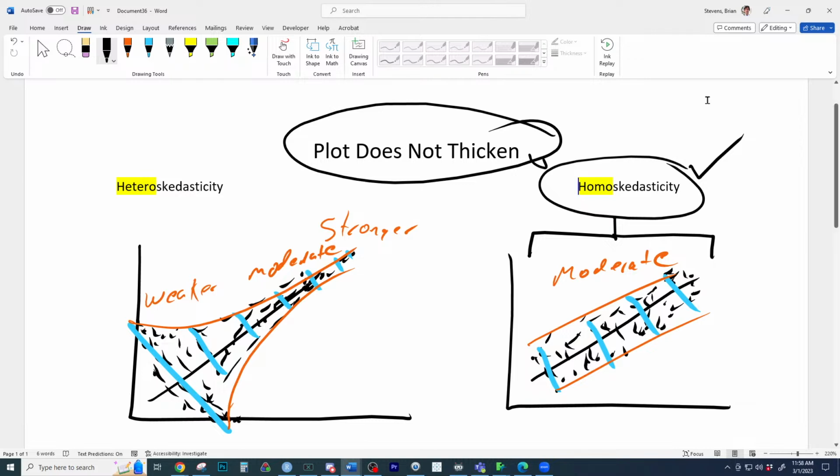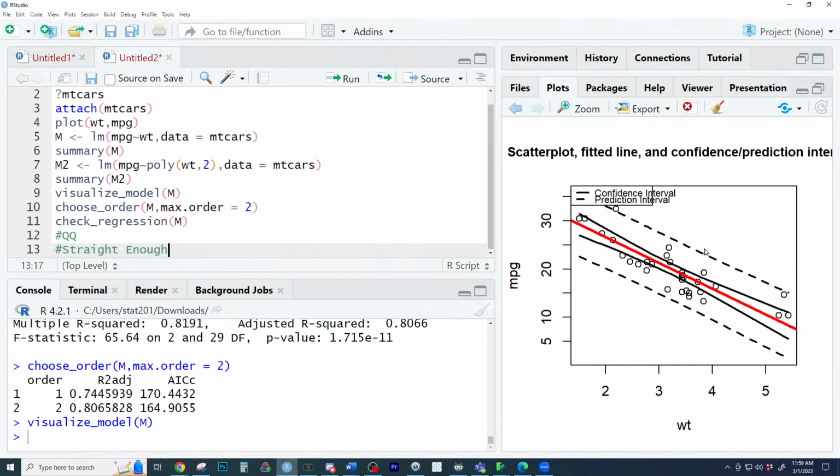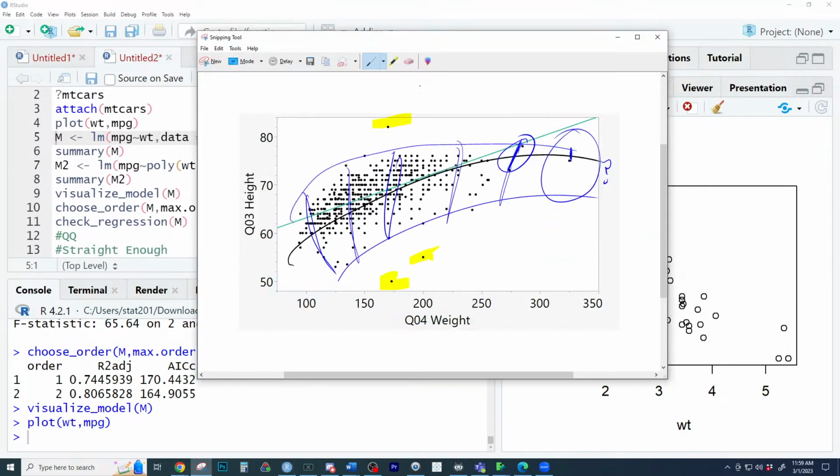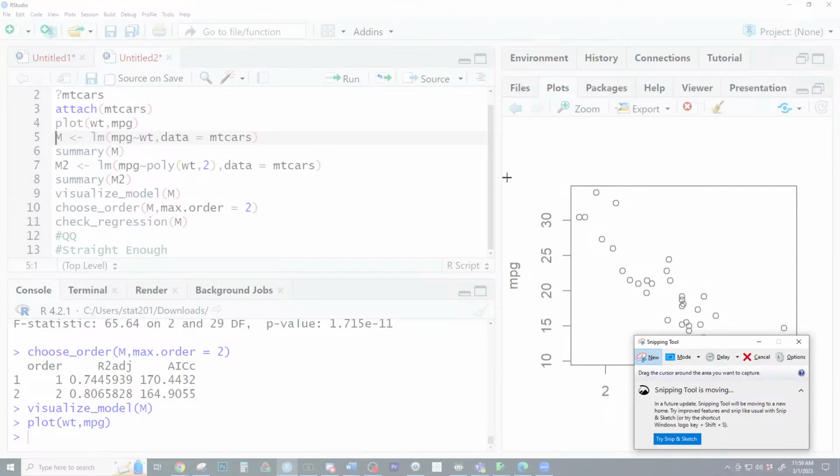You don't need to know those advanced words, but I do like them. They are neat. This plot right here also shows homoscedasticity, I would say. It might be easier to show it right here. The big problem with this one is the nonlinearity of it.